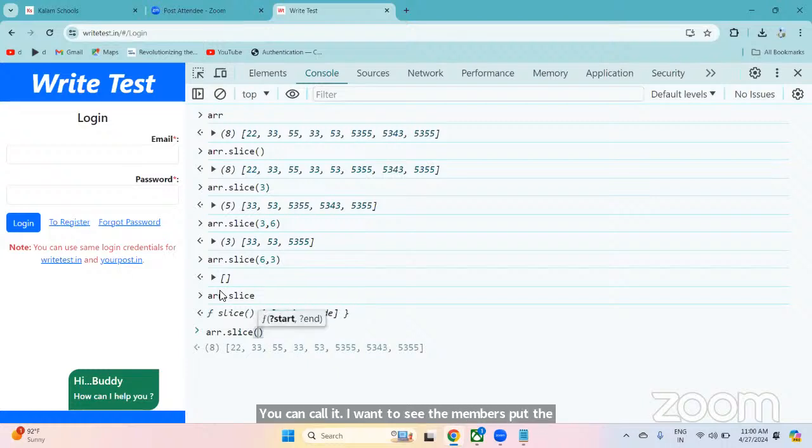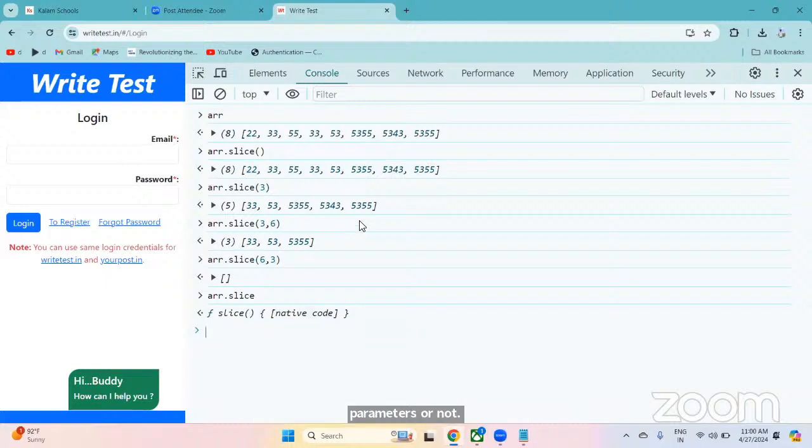I want to see the members. Put the cursor on this particular parenthesis. Now see, start and end. How many parameters is it taking? Maximum 2 parameters or not? This is the way you can check it. Maximum 2 parameters, but minimum is your wish. You can pass none, you can pass 1, you can pass 2, maximum 2. If you pass more than 2, no use.